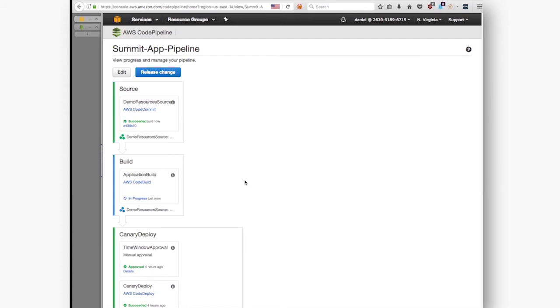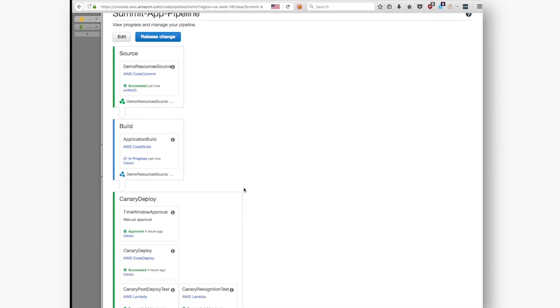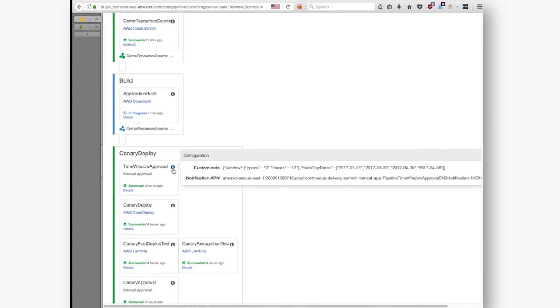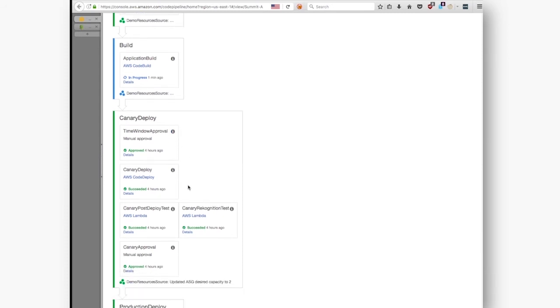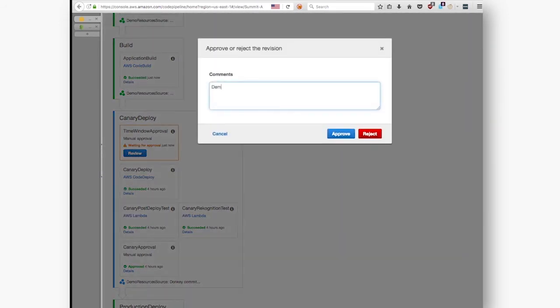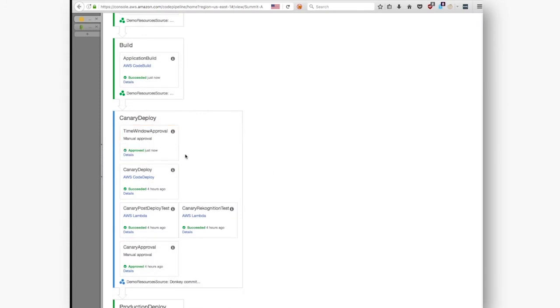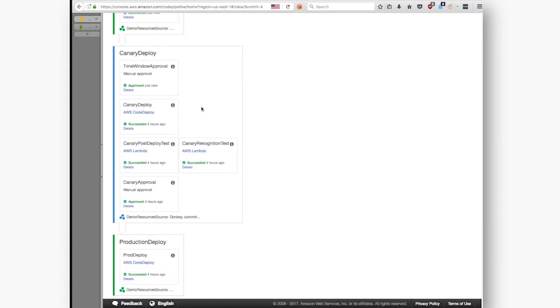It's passing through CodeCommit, passing through the build stage and the Tomcat app's being built. And then in the time window approval, you can see that this is where we've got a black day calendar. So you can see that today is a black day, so we have it flagged so that this will not progress beyond this point. It's waiting for approval right now, so we need to manually approve that to progress it. So the demo must go on. Okay, and so that's now being pushed through and being deployed onto the Canary host.